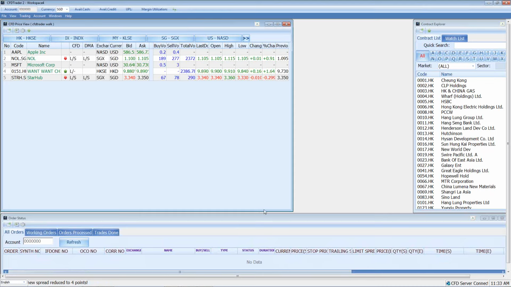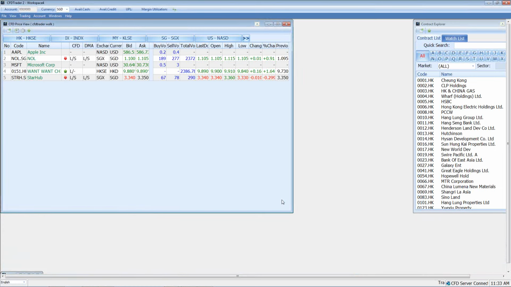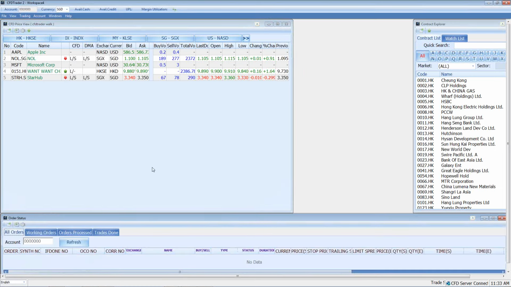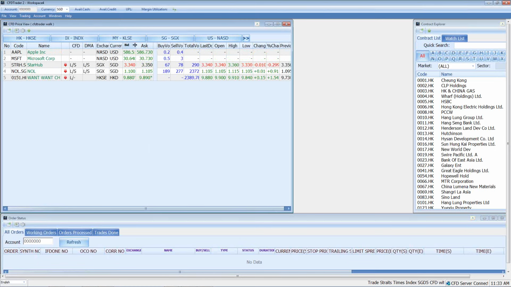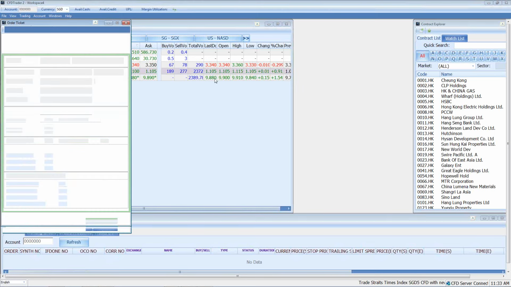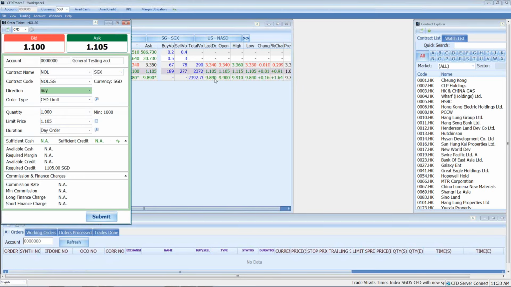Okay, now up next, let me go through the order ticket. Now, how do you launch your order ticket? It is right here. Order tickets are pretty simple. You can launch it via our watch list. Let's say, for example, if you like to bid or ask, if you like to purchase a counter, just double click it and you will launch our order ticket.